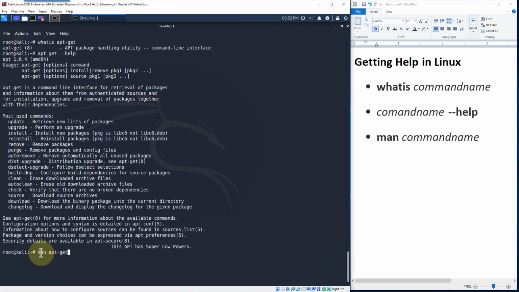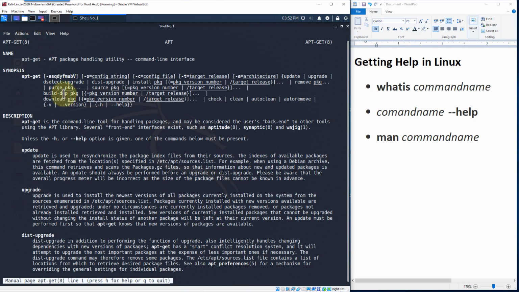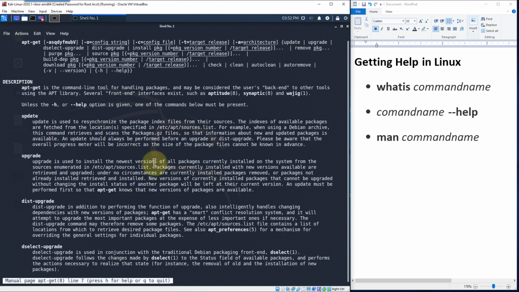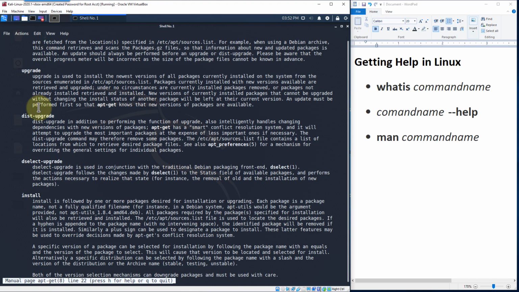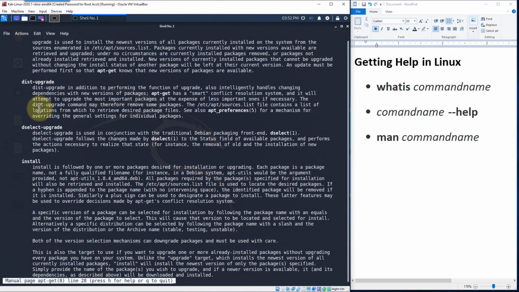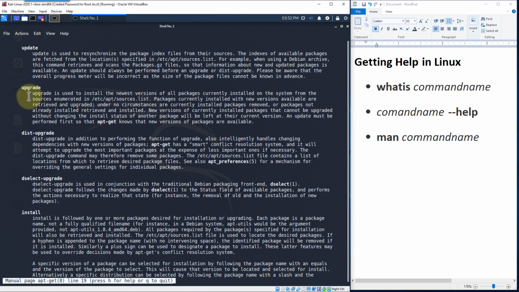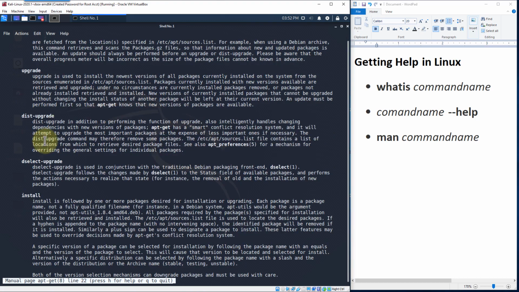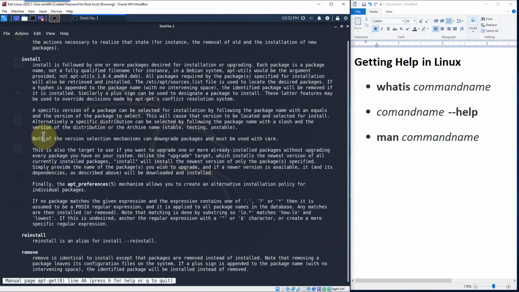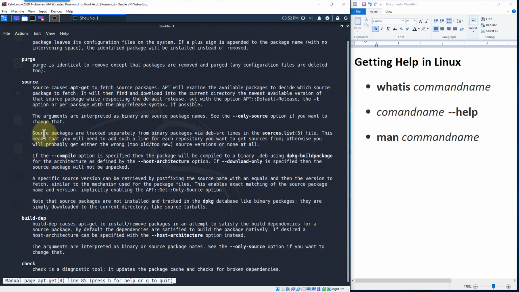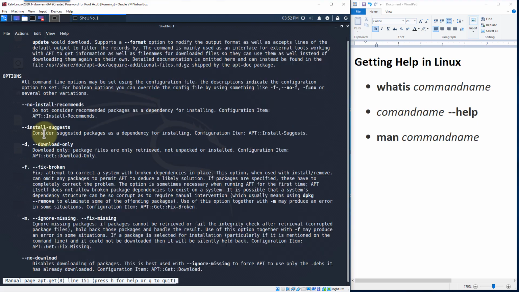So let's do apt-get and let's see if it actually has a manual page. And if it does, this will pop up. And this is even more detailed than help. You're going to notice that this provides us more detailed information about all the different things that we can do in regards to installing, upgrading, updating, and there are more options than what I actually went over in my video. So this provides us a lot more than what I've actually done.